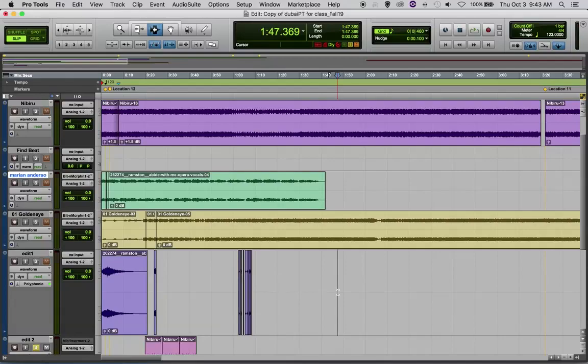I'm going to recap AudioSuite plugins for you. I know I gave you a couple of other tutorials to watch, but here's just some more things that are specific to this project that might be useful to you.